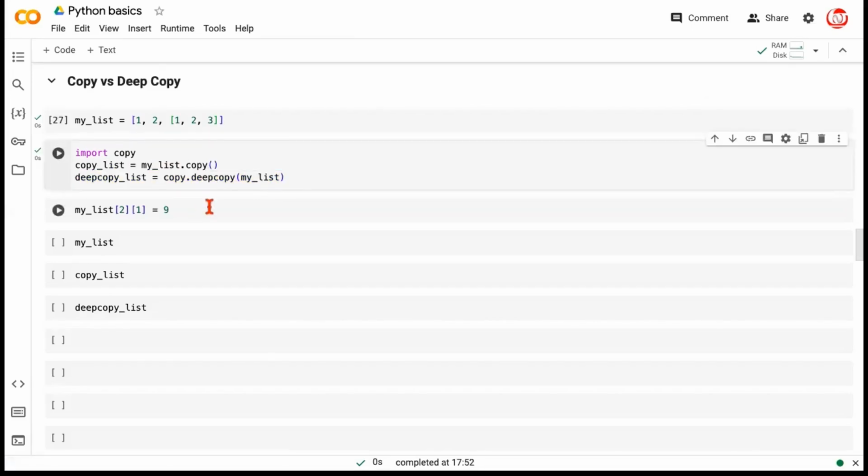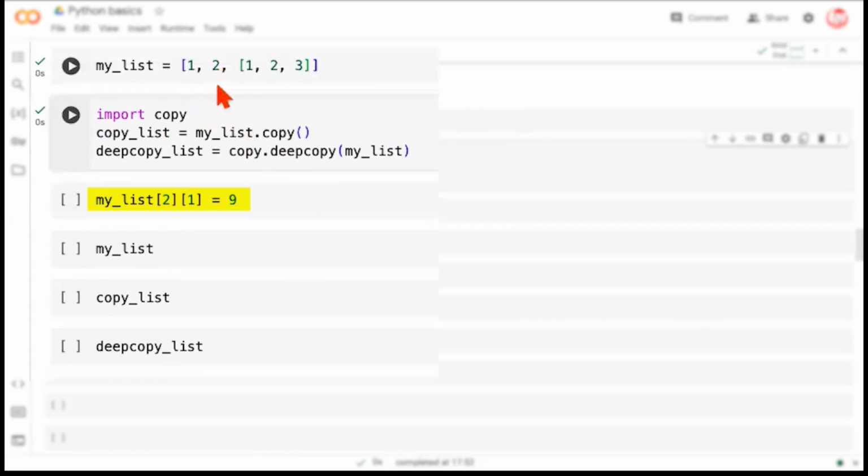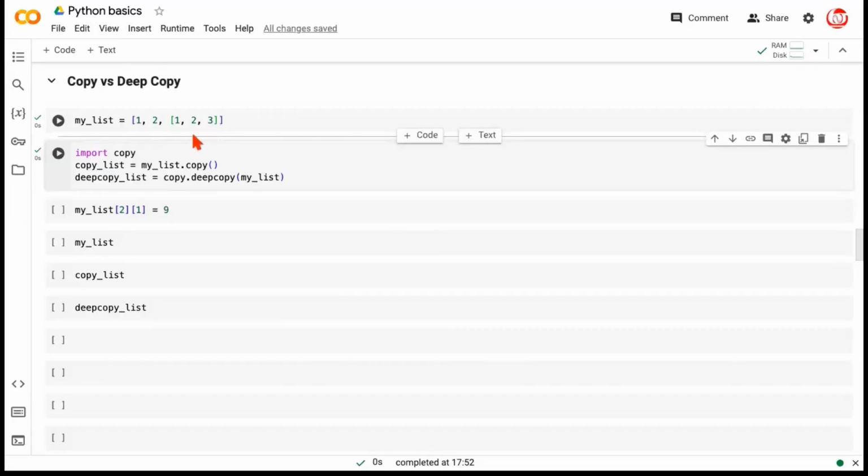Now what we are doing is that we are trying to modify an element in my list. And where are we modifying that? So we are saying we'll go to the element with index 2. What is the element at index 2? 0, 1, and 2. This list in itself is the element at index 2. And then we are taking index 1 within that list. So 0, 1, which means this middle element, which is number 2, we are modifying it to 9. We are assigning it a value 9.